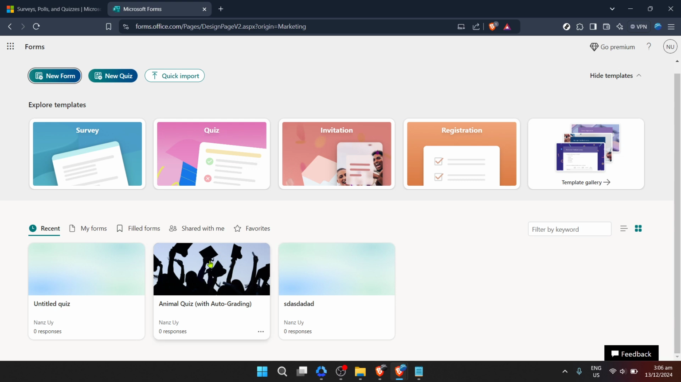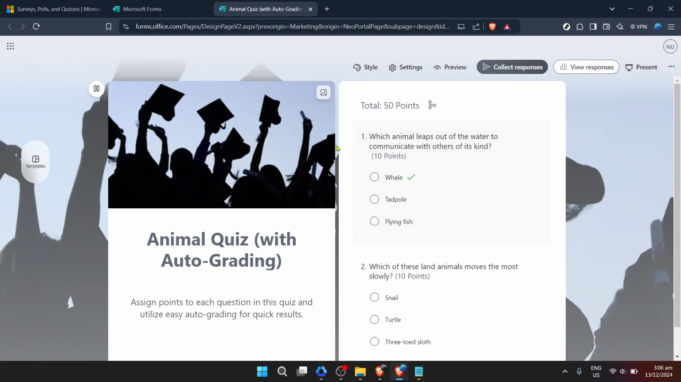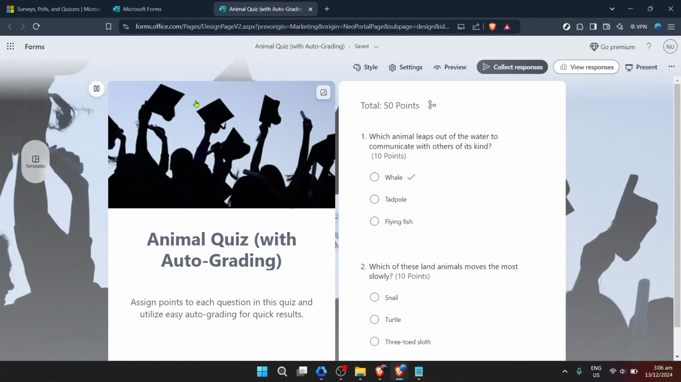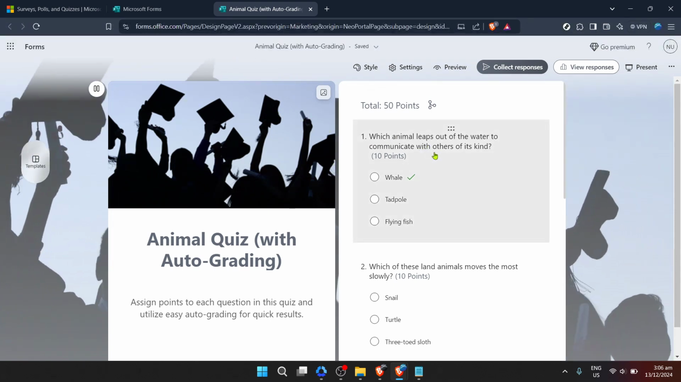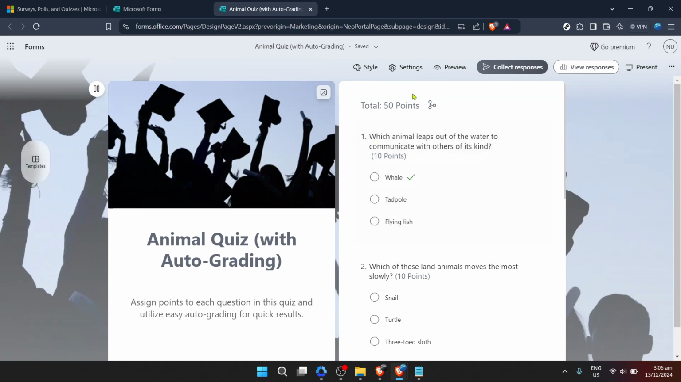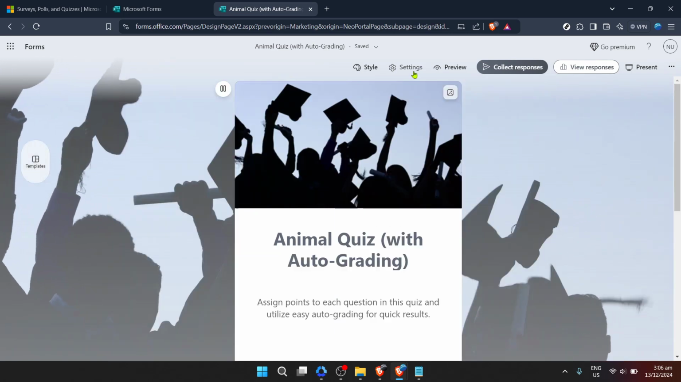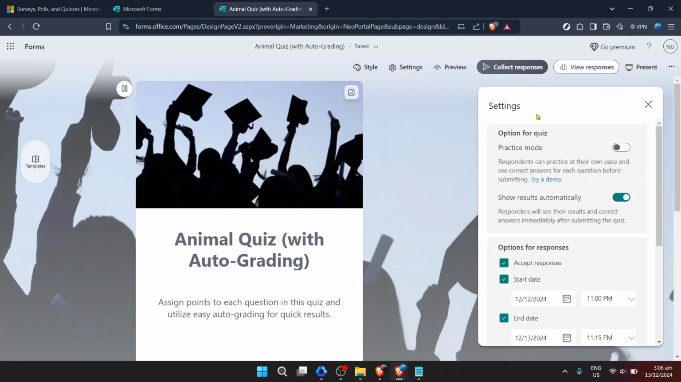This is where you edit questions, manage settings, share your form, and more. Look for the settings button, usually found at the top right corner of the page, right above your form's questions. Click on it to see more options. In the settings or options menu, you should see a feature labeled Accept Responses.